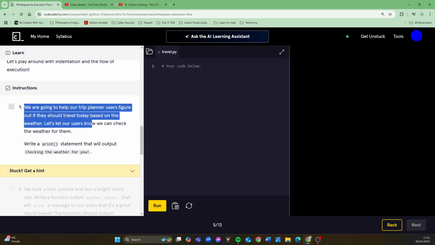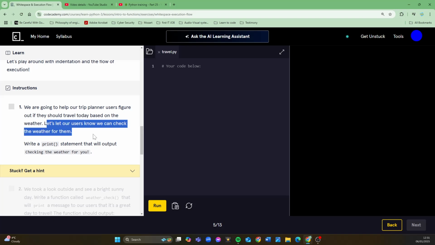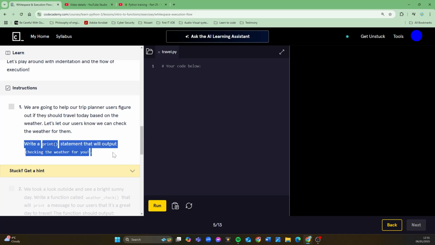1. We're going to help our trip planner users figure out if they should travel today based on the weather. Let's let our users know we can check the weather for them. Write a print statement that will output checking the weather for you. Okay. Print. And remember the speech marks. And also, if you're ever going to do an f-string, remember that little lowercase f before the opening speech mark. Last session we kept forgetting that.